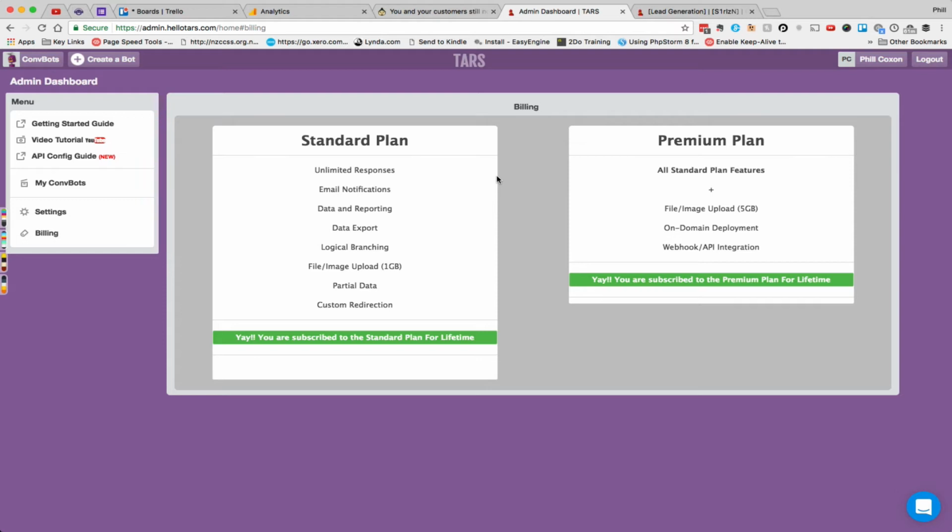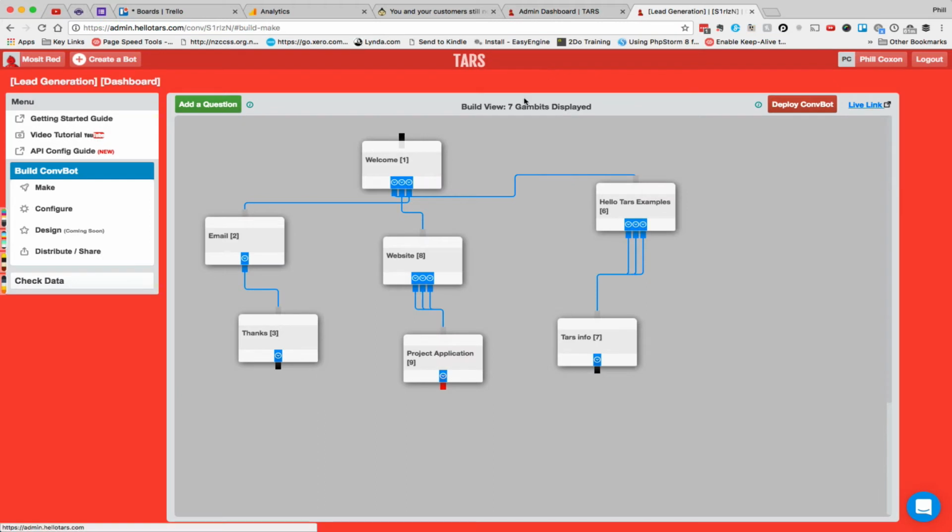The premium plan offers on-domain deployment, so you can actually have the chat hosted on your domain versus on the HelloTars domain, and full API integration, so you can integrate with anything. Let's have a real quick look at what the interface looks like.